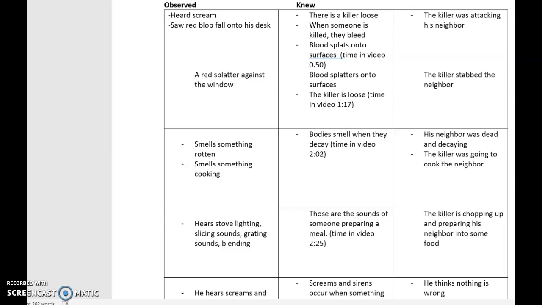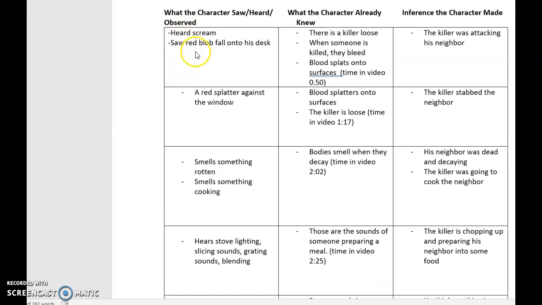Okay, so the character observed a scream. He heard it. He saw a red blob fall onto his desk. And because he's a detective, his prior knowledge is that there's a killer loose that he didn't catch. And when someone is killed, they bleed and blood splats onto a surface. So based on what he saw and what he knew, he made the inference that the killer was upstairs attacking his neighbor. Now I want you to watch it and pause it at 1:17.